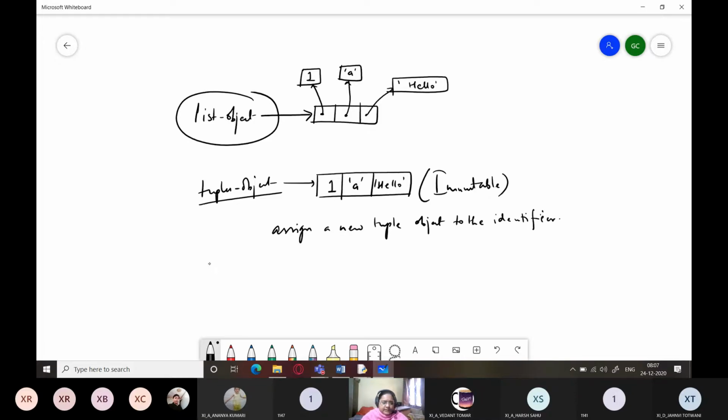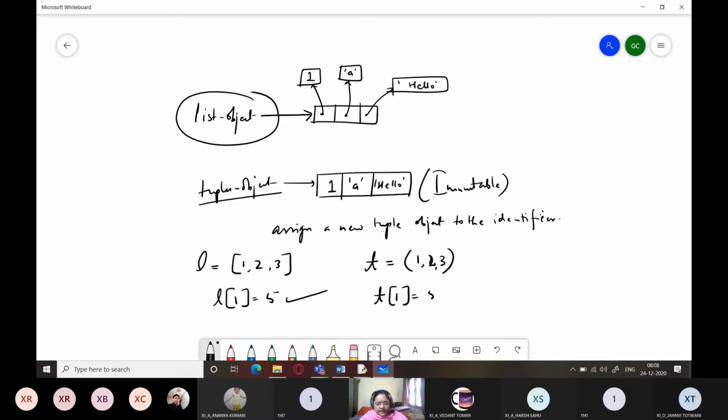Like in case of lists, if I had a list L and it contained these values 1, 2, 3, I could have easily written L[1] equals 5. This was correct in case of lists. But if I have a tuple which contains the same values and I try to write T[1] equals 5, this will be wrong because individual item assignment is not allowed in tuples.